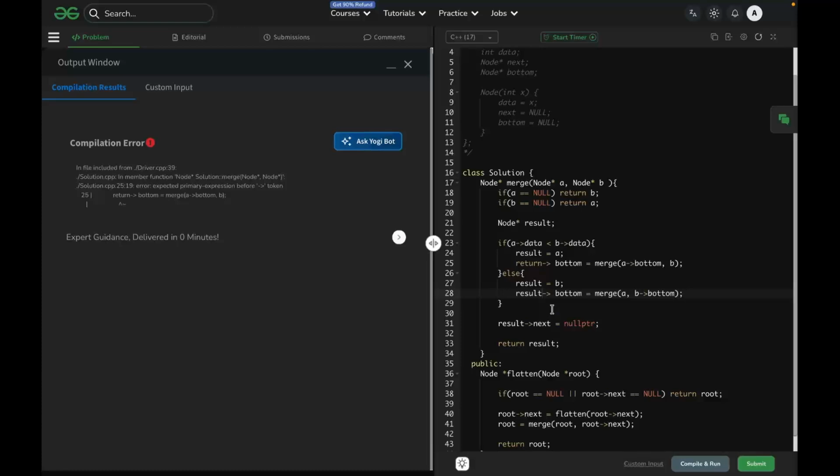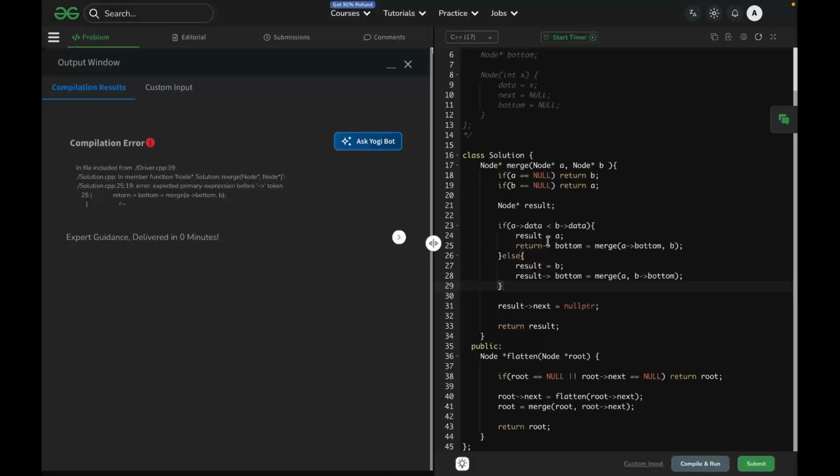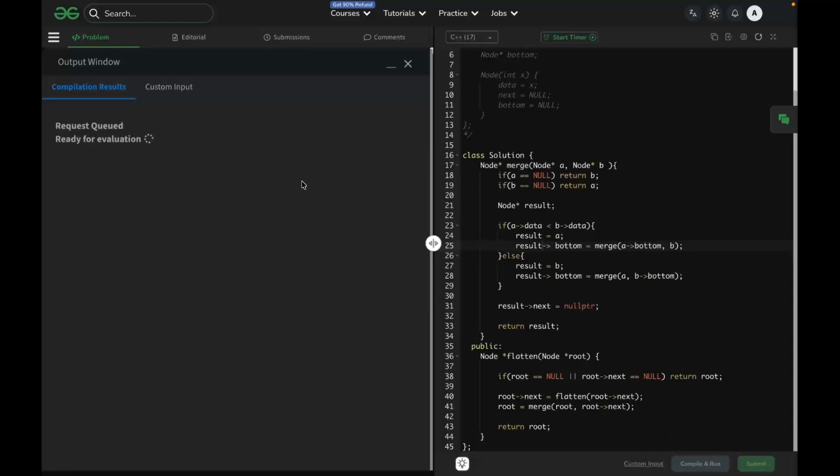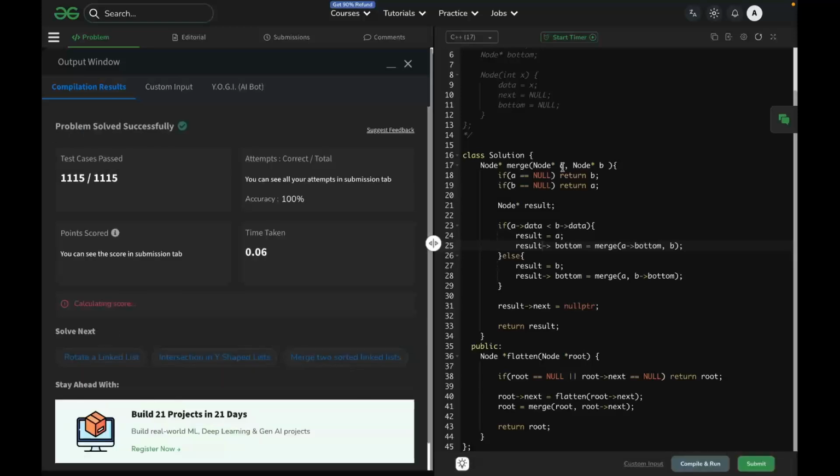Am I doing something wrong? Where am I doing something wrong? Okay, line number 25. I was looking at line number 20, so it's my bad. So it should be result, and I think it should be working. So let's submit it. It was submitted.